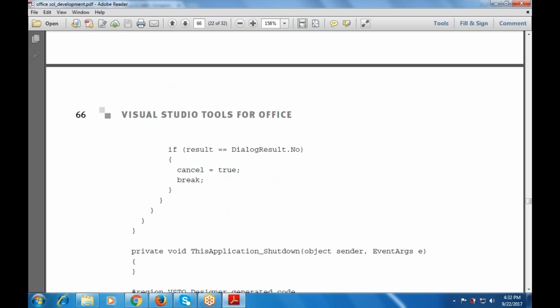Now, if result equals DialogResult.No. So if the dialog result is not showing any result, that is not available in the result, so Cancel equals true. So whatever the value that is available in that true, that will be going into the Cancel. The next is the break. Again, there are closing curly braces. So this private void ThisApplication_Shutdown. One is the sender, one is the EventArgs.